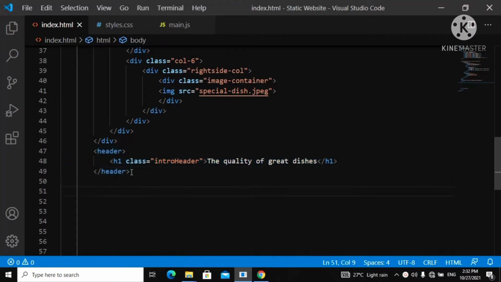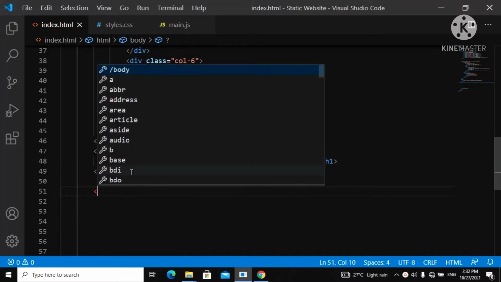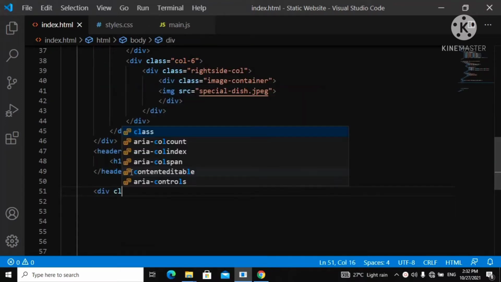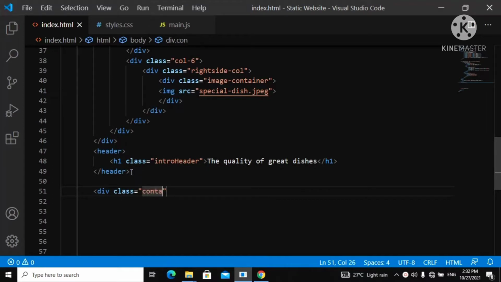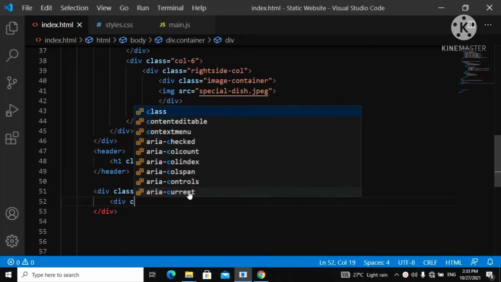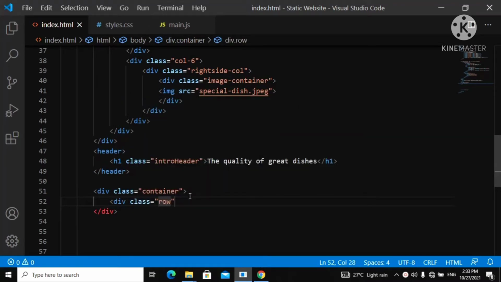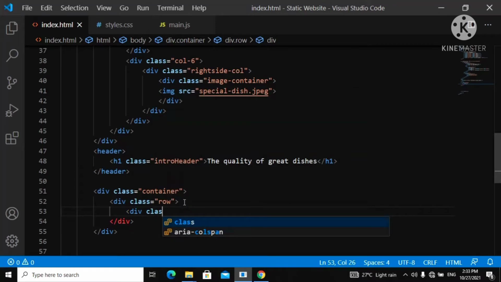So underneath your header, we're going to create a div class of container. And as always, inside of our container, we have our row. So we'll say div class of row. And inside of our row, we are going to have our column. Say div class of column. And this is going to be column 4. And I'm going to talk about this later.